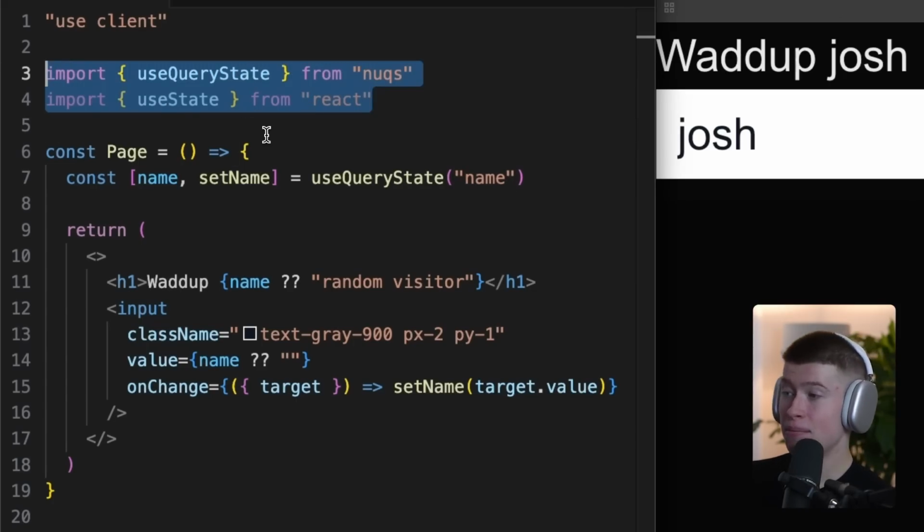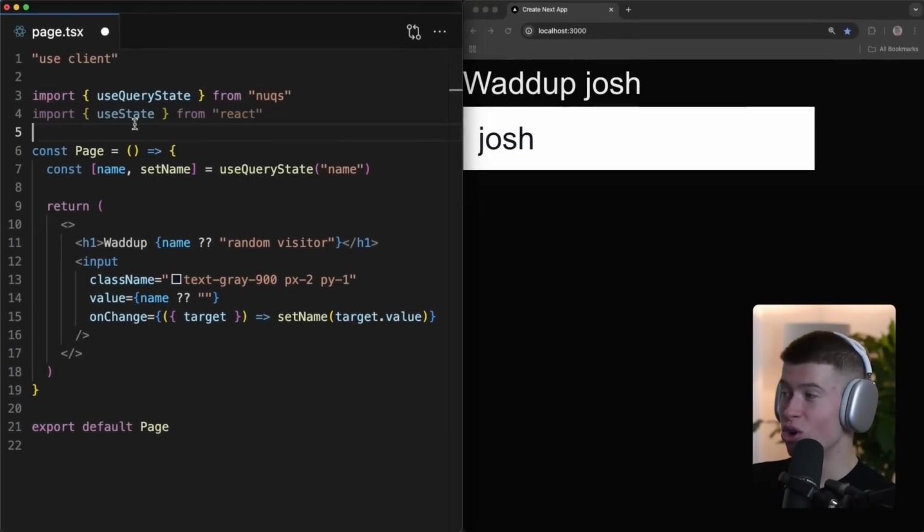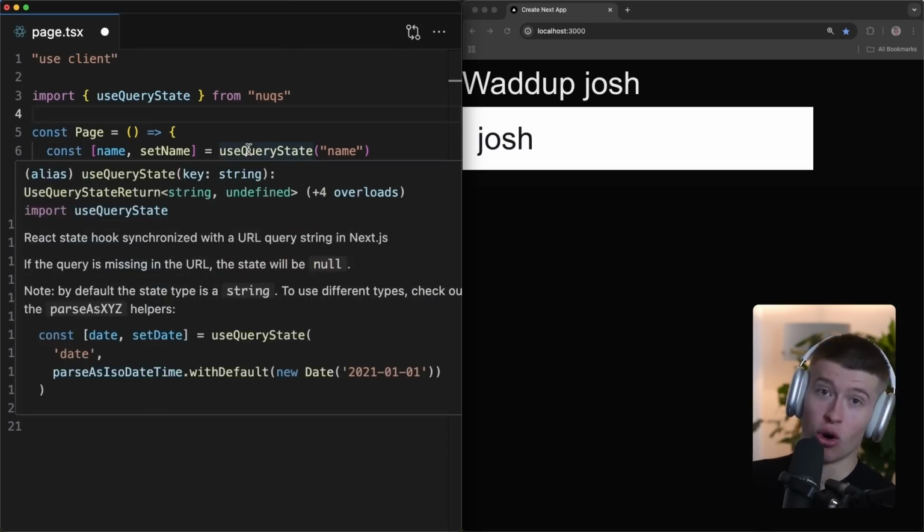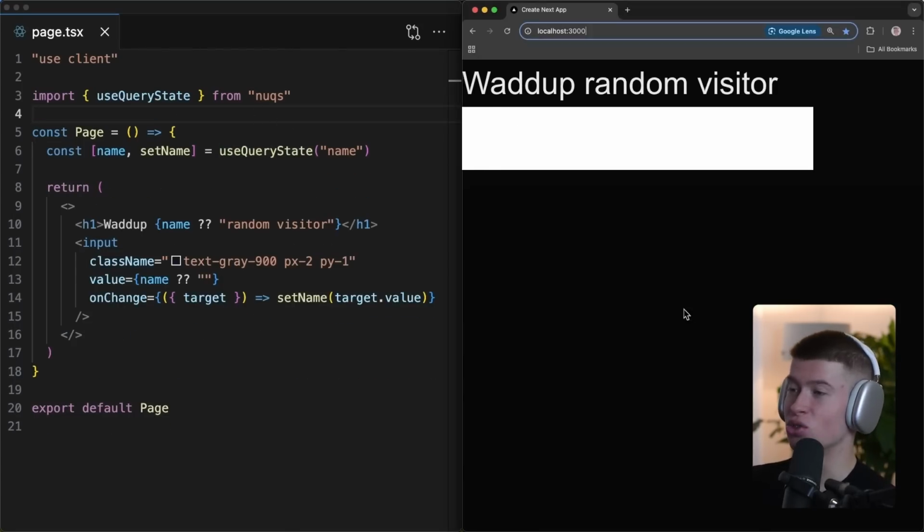And right away, you can see that works. We no longer use useState from React. We now use useQueryState, but we don't get any syntax error. So we can get rid of all unused imports using Shift, Alt, and O. By the way, in VS Code, just a little trick right there.